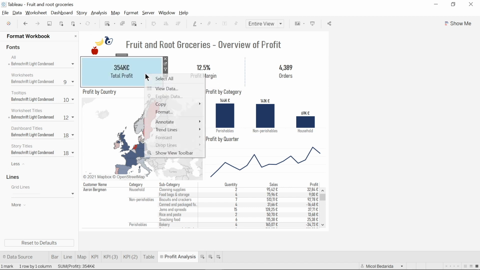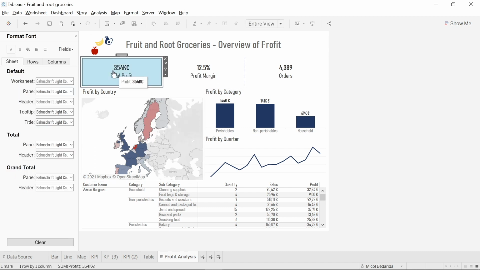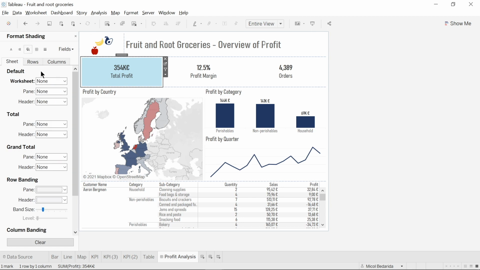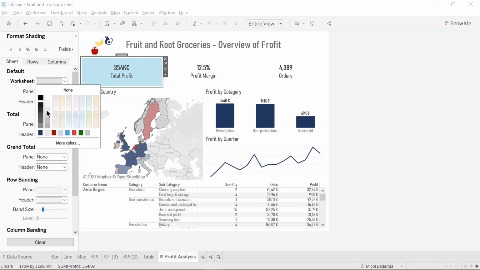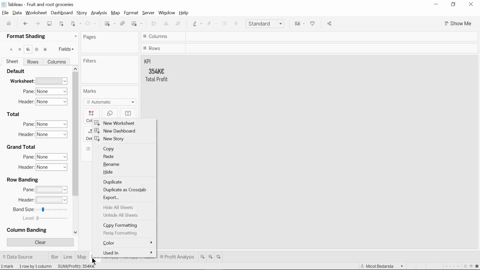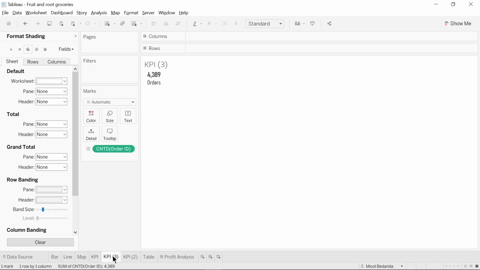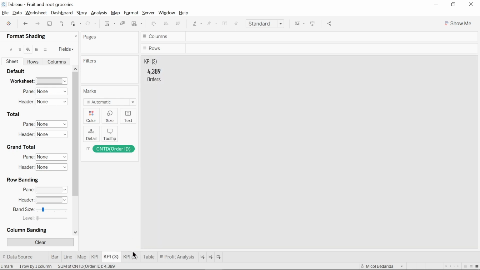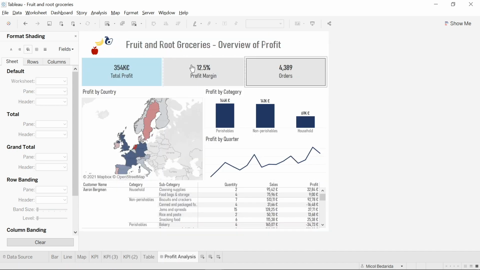Another thing we could do is right-click and format the KPIs to make them stand out a bit more. And I want to give them a sort of grayish background. And what I can do now is go to the sheet, copy the formatting, and then select the other KPIs and just paste the formatting. And the KPIs now have this nice light gray background.